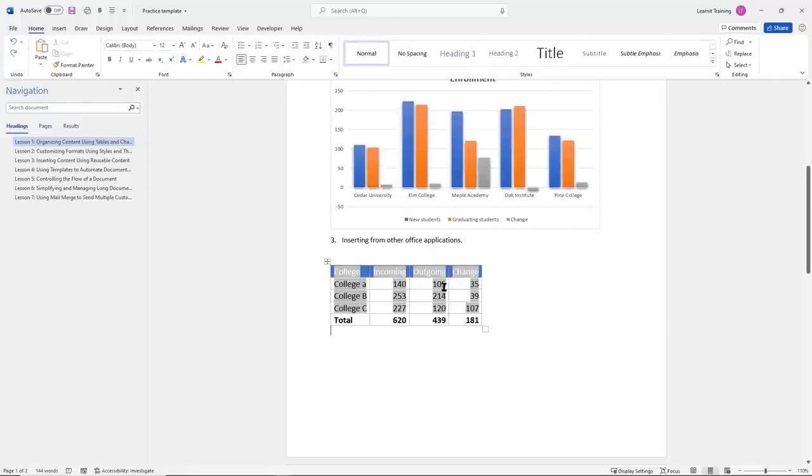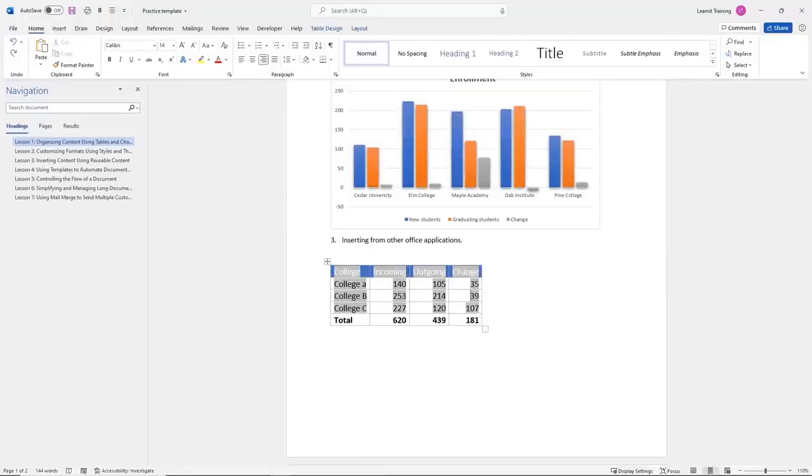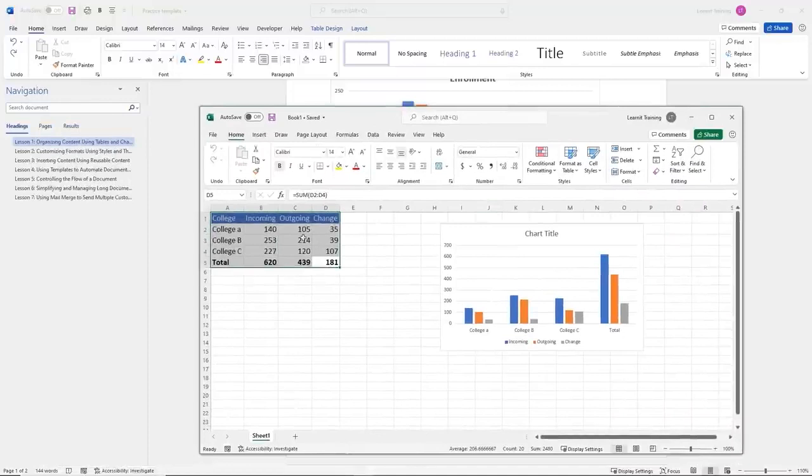And so now what if I change one of the values in Excel? Well, what I need to do is right click here on my table and I can just go ahead and update this link here. So if I pull my Excel table over here, I'll pull that back over here really quickly. And I'll change college A to 150. So 150, go ahead and save this document here, put it out of the way.